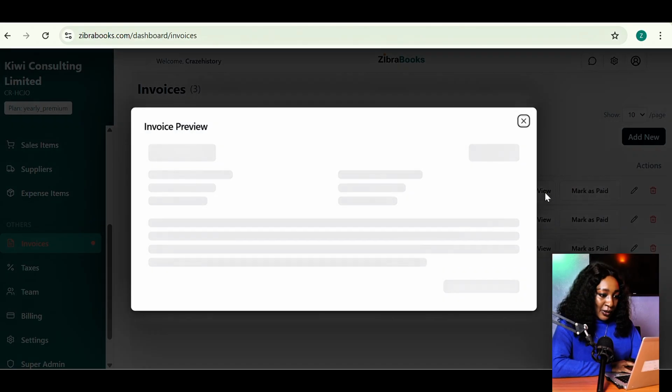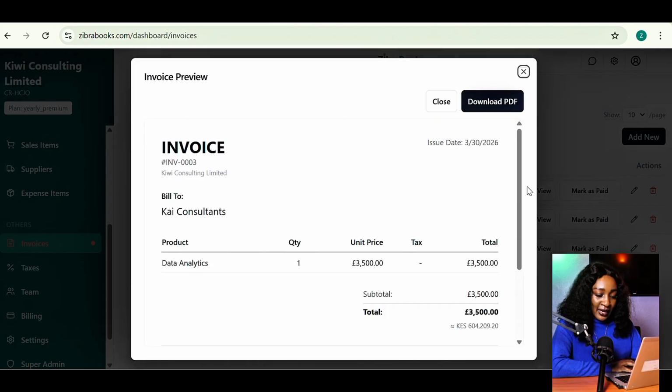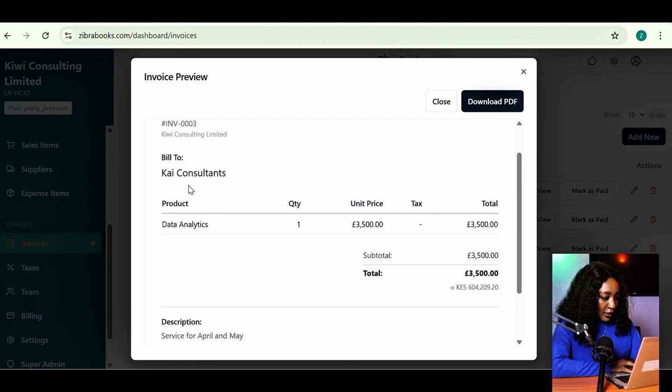This is our invoice. You can go ahead and select view invoice. This is how it looks. You can see the issue date is on 30th March. Here's the name of our customer. Then the details of the product. You can see it's data analytics. We have billed this to Kai Consultants. So our company is Kiwi Consulting.